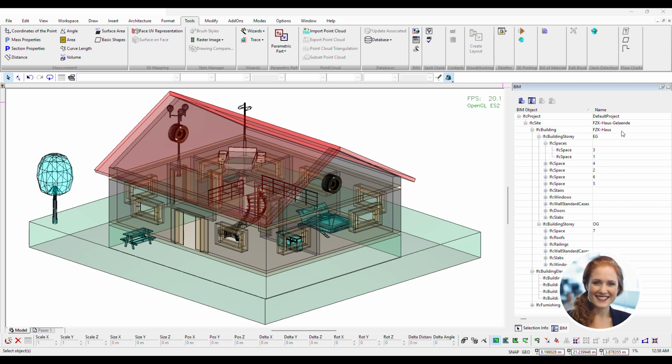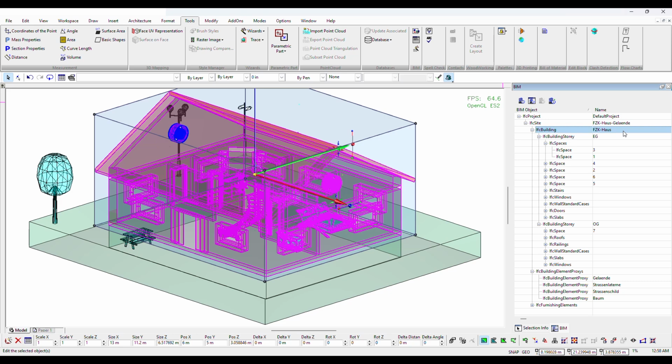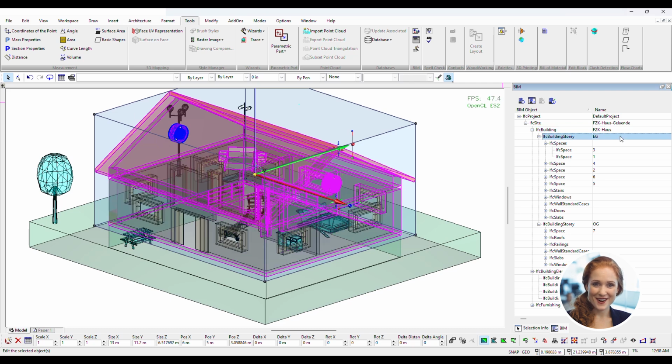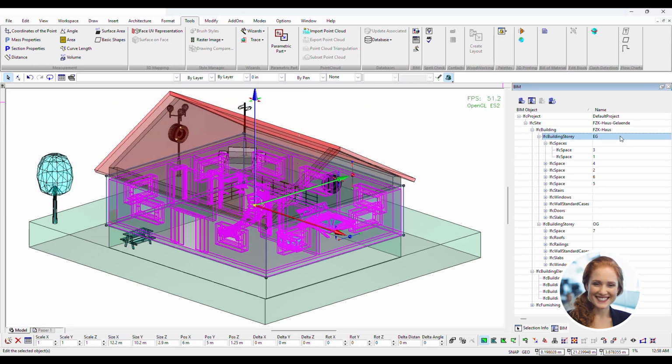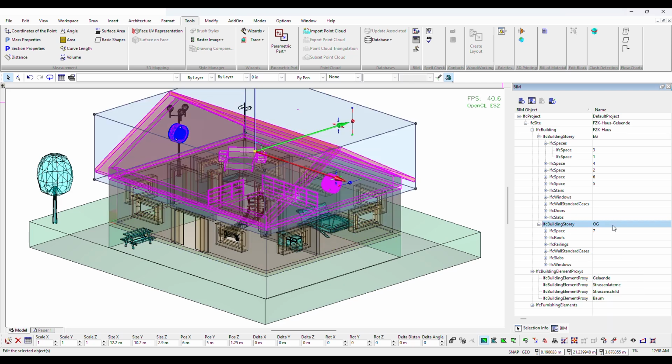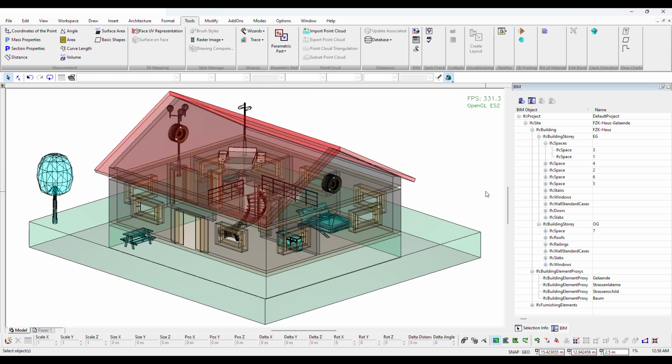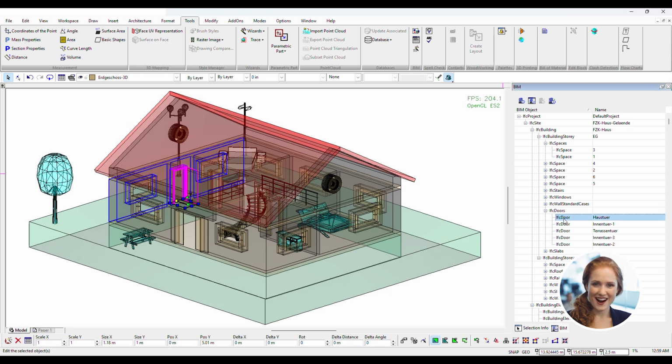Selecting the building highlights all its components. Beneath the building, you'll find building stories, in this case, the ground floor and first floor. Selecting these stories highlights all associated objects. One of the advantages of TurboCAD's BIM tools is the ability to interact with either the drawing directly or the BIM palette. For instance, selecting a door in the palette also highlights it in the drawing, and vice versa.